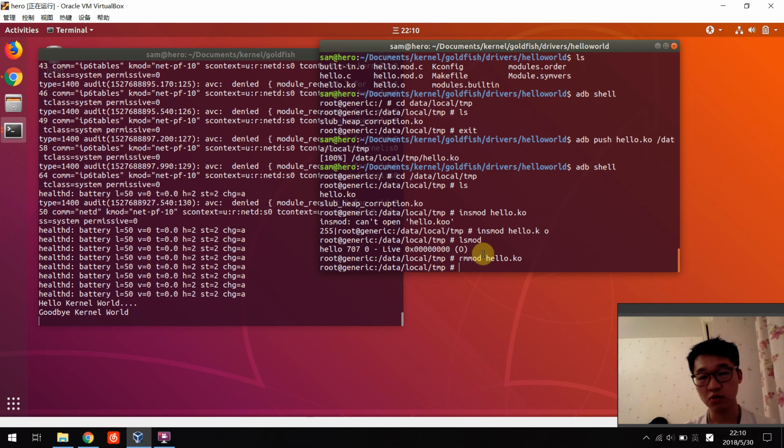This is a loadable kernel modular. Yeah, right. I think that's all. Those are the two kinds of kernel modules that I wanted to introduce to you.